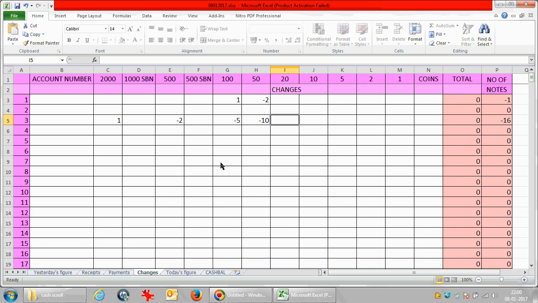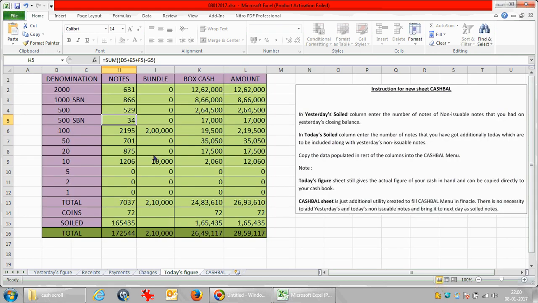Once all these things are done, you need to go to today's figure sheet. In this sheet, you need not enter any value. You can't make any changes in this sheet. It is entirely password protected. The only thing you can do here is see finally how many notes are available with you.